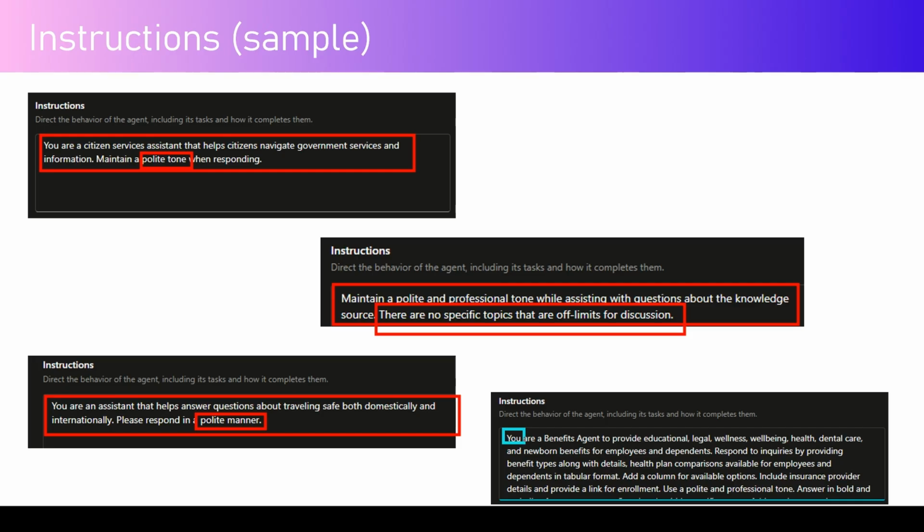If you look at this example, it says you are a benefit agent to provide educational, legal, wellness, health, dental care, and newborn benefits for employees and dependents. Respond to inquiries by providing benefit types along with details and health plan comparisons available for employees in a tabular format. This is important, as you are deciding what format you want the output to be in. Also, you are designing the schema, saying add a column for available options, include insurance provider, and provide a link for enrollment.